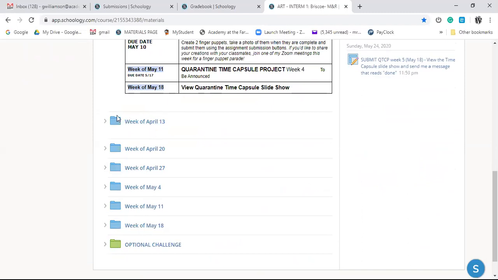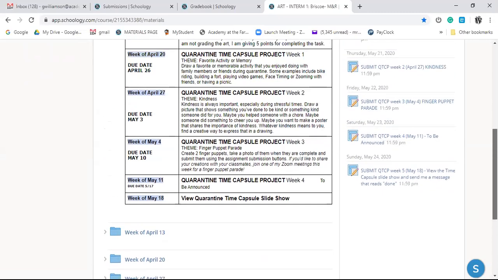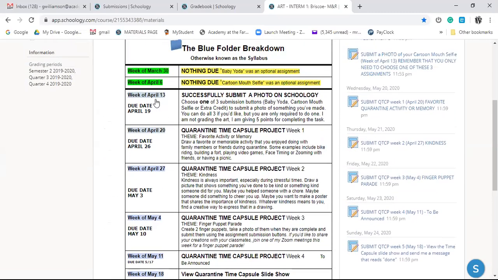The way I have it set up, you can click on these blue folders if you want, but you don't have to. So let's go back up to the syllabus. So number one, the blue date matches the folders below. The blue date also matches the dates in the parentheses.